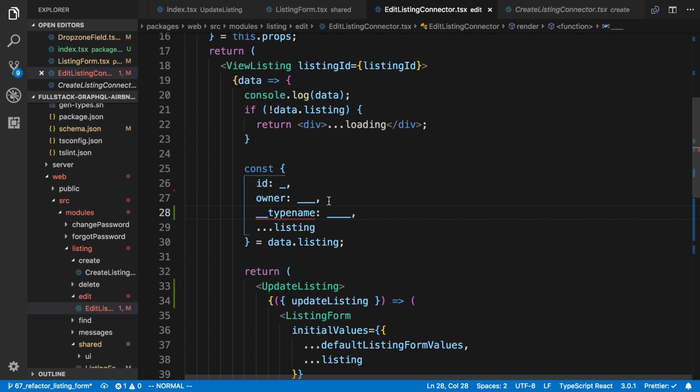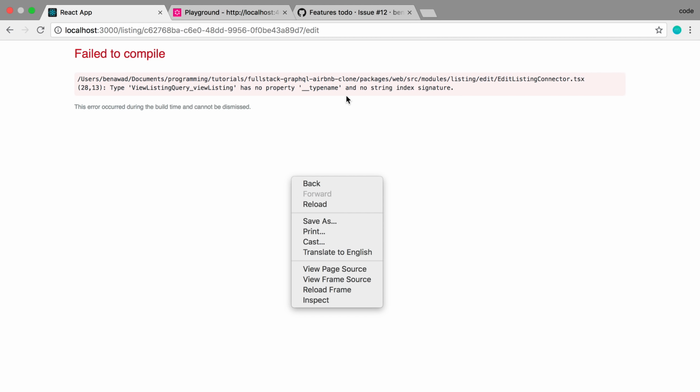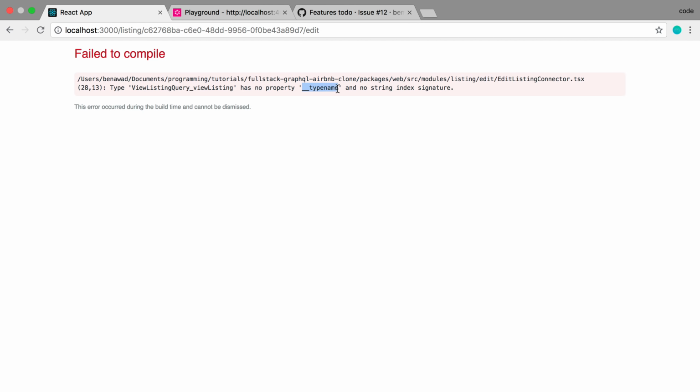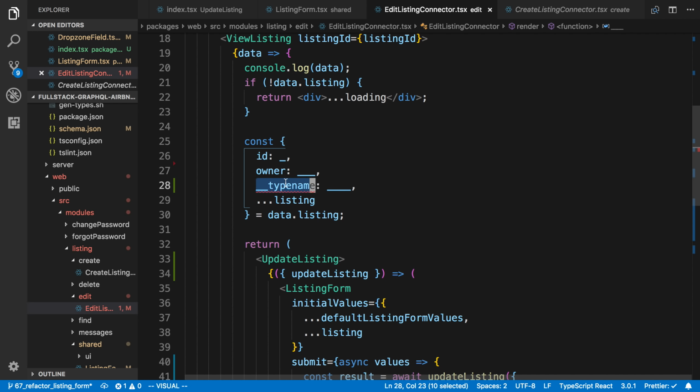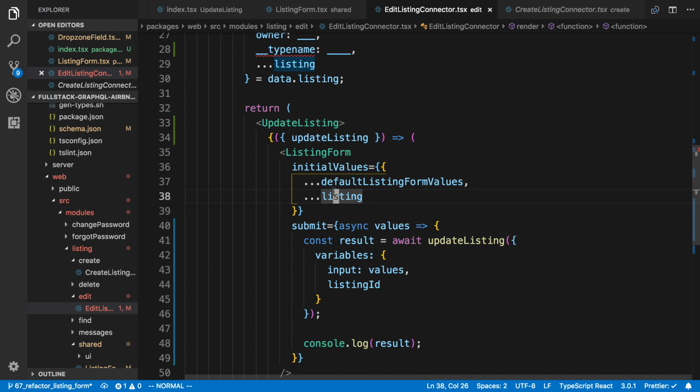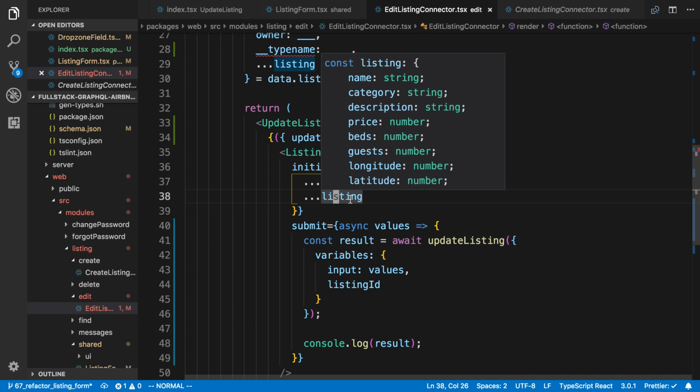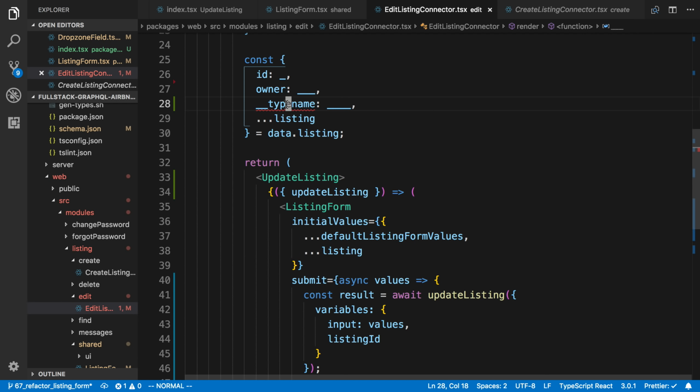So, okay, this is kind of interesting. So there is a type name here, but we didn't add it to our type definition. So it's actually not, it doesn't look like it's there. So it is there because we saw it over here. So type name is something that is automatically added. Apollo does that. So it's something we're passing into our form here. So when I do listing, it's passing in something called type name, which we don't really want in our form.